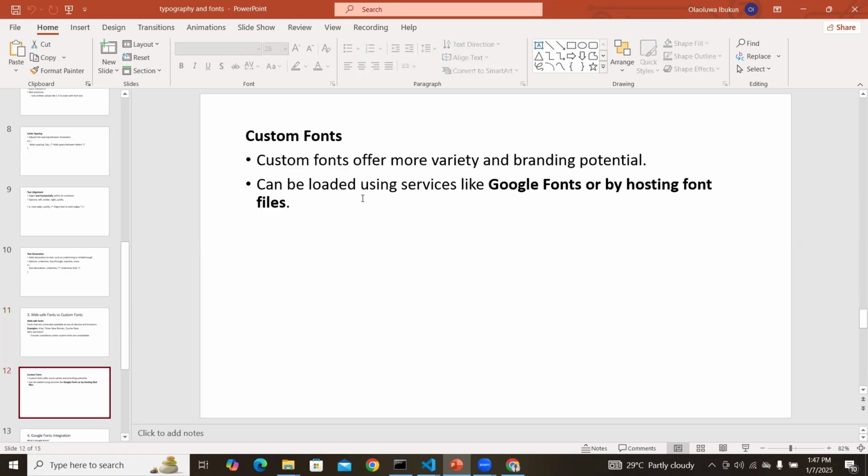So custom fonts offer more variety and branding potential. An example is when you start talking about Google Fonts, right, and you want to load them, or at times you download these custom fonts and you host them and load them yourself. So they can be loaded using Google services like Google Fonts or by hosting font files.